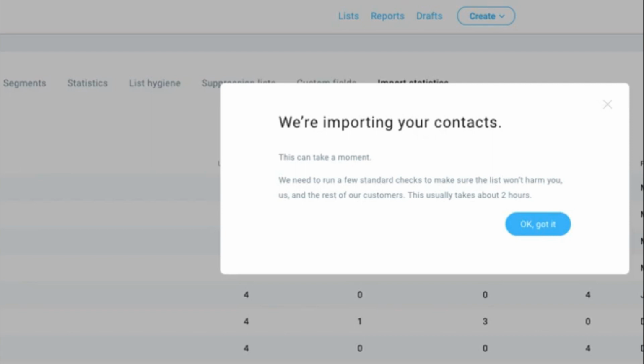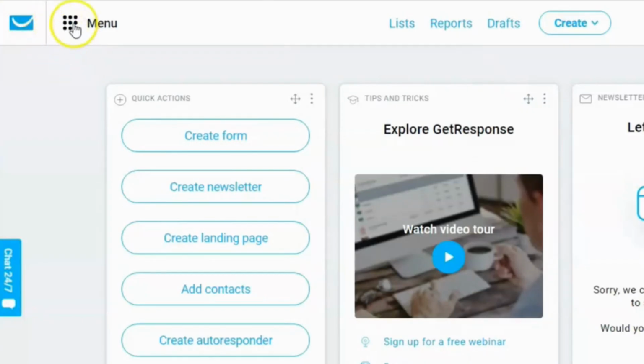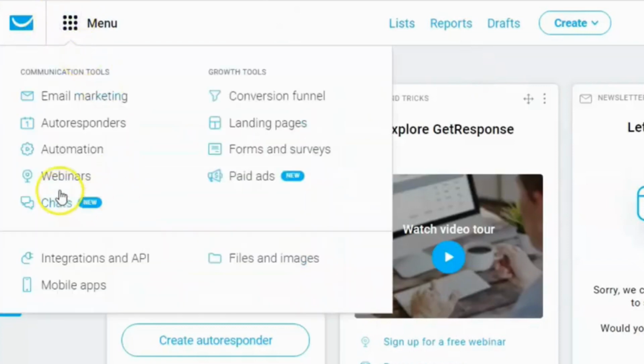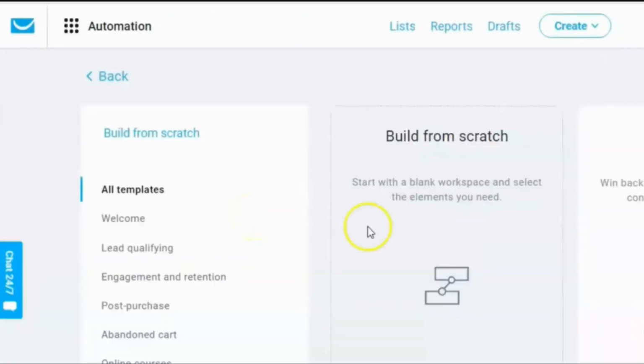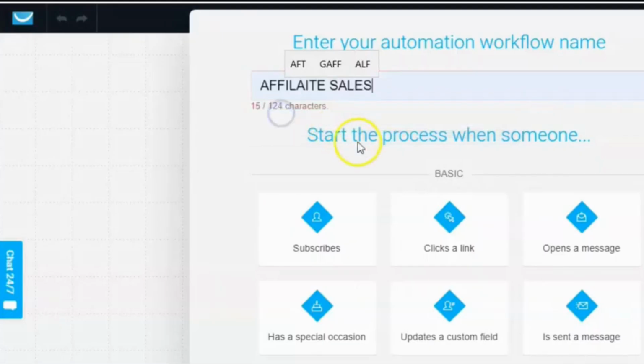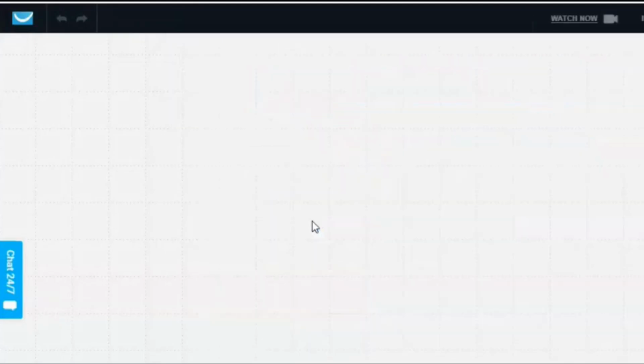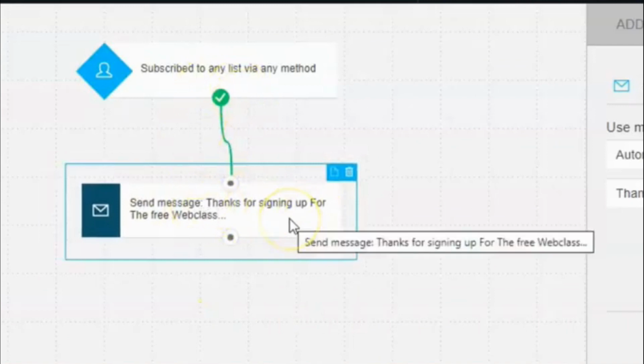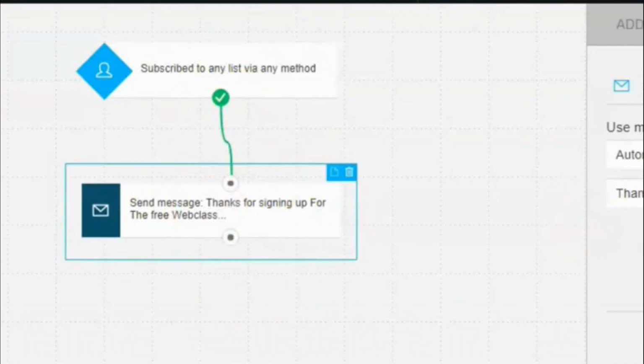Next, I will show you how to automate this process of sending emails and following up. On the top menu, click on Automation, then click on Workflows. You can select any template. For this video, I'm going to select Build from Scratch. You can give a name and then select subscribe. This means that when someone is added to the list, you can send a message.